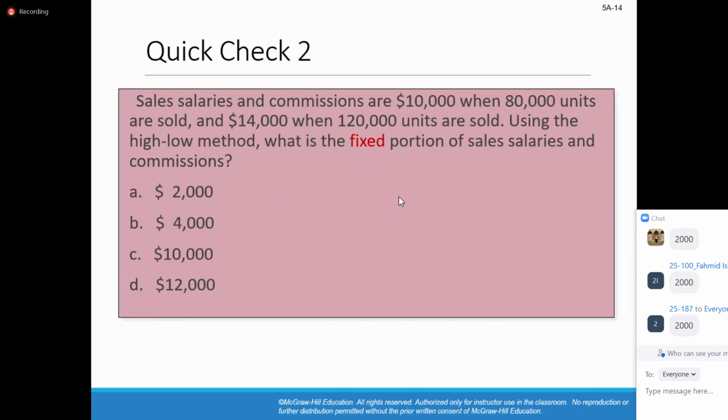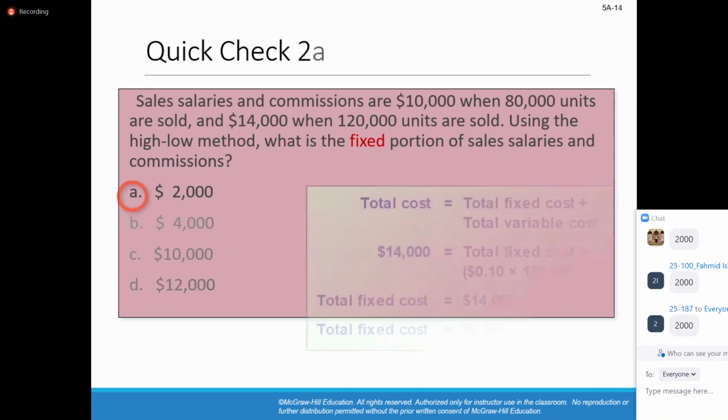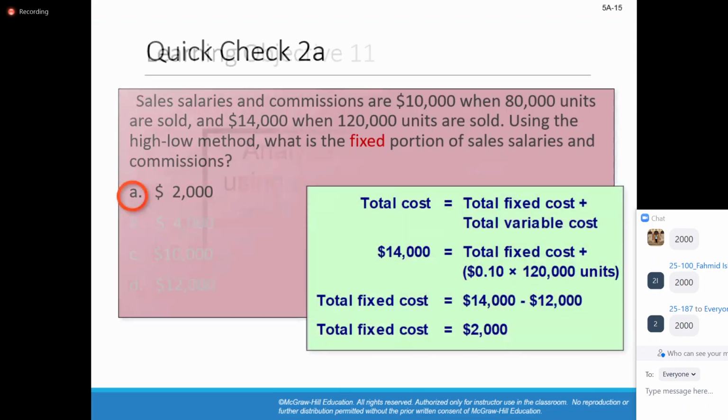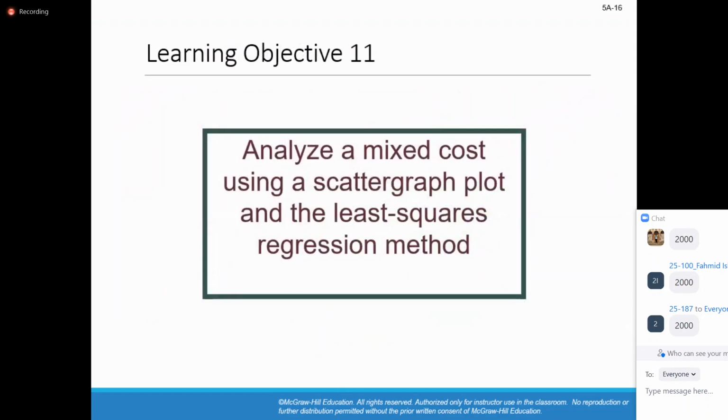So I see that you have solved it correctly. It is 2,000, right? Okay, I assume that you have understood it. Let's use the second approach. You have confirmed from the scatter graph that it is acting like a mixed cost. We now use the second approach to find out the fixed and the variable component.